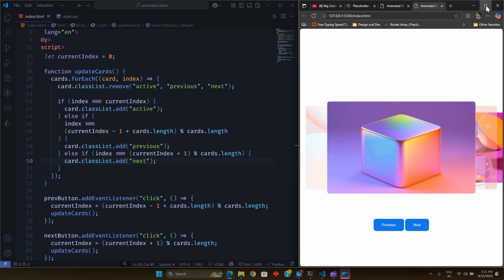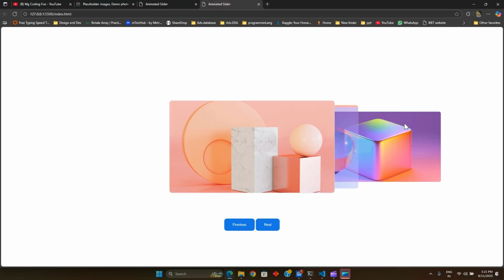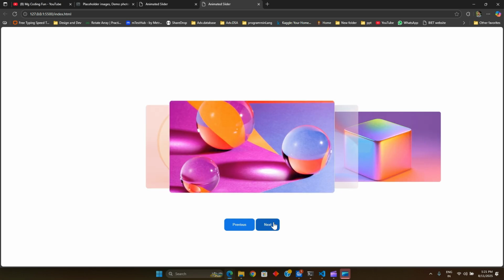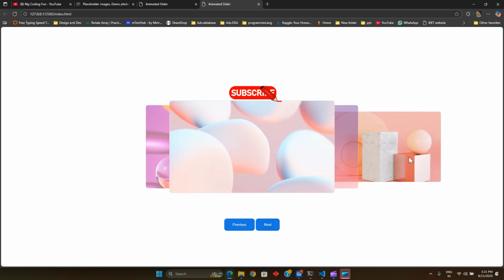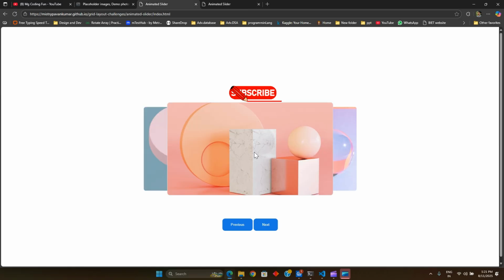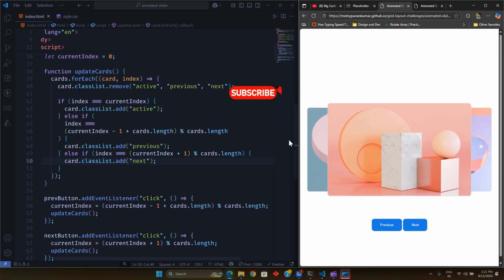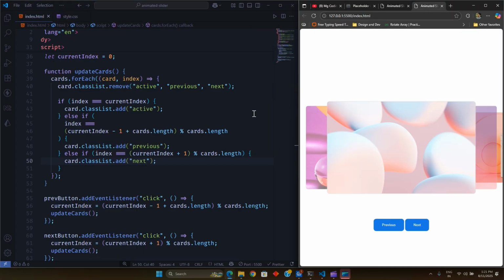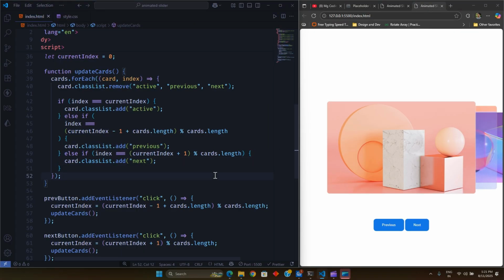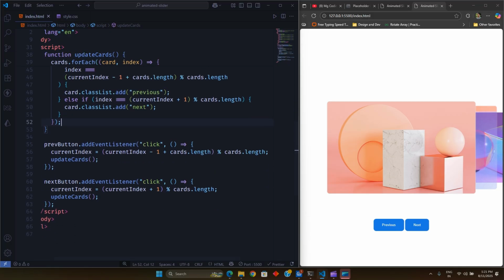Only the thing is, when I refresh this page, you can see our image is here. When I click on next, you can see all the images going till here, but in our original case all the images are like this, like the backside of this image. So we need to fix this. I think we have an issue with our style. So let's go to our style.css.